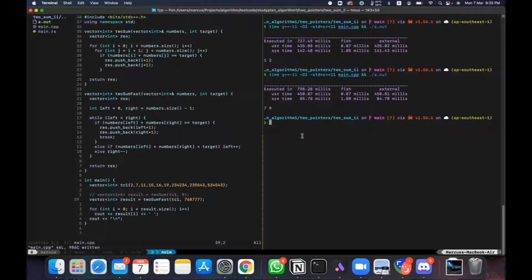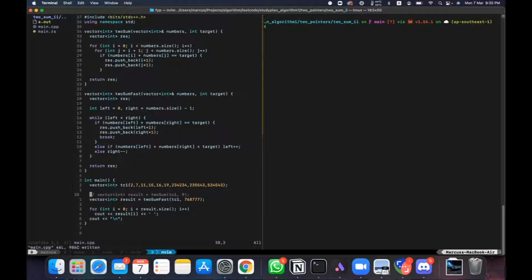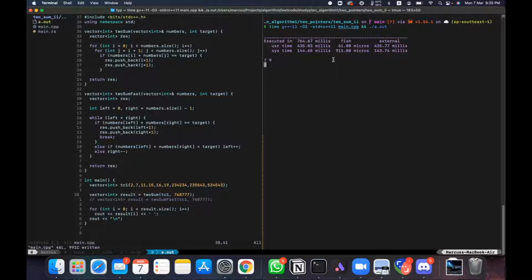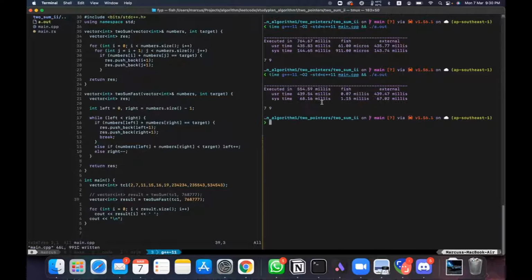Are we testing the correct thing? Wait. Oh sorry, my bad. I'm actually using the wrong input. Let's do it one more time. So this time we should actually see that the slow one is slower. If we do the fast one, it should actually be, yeah, you can see it's more obvious.